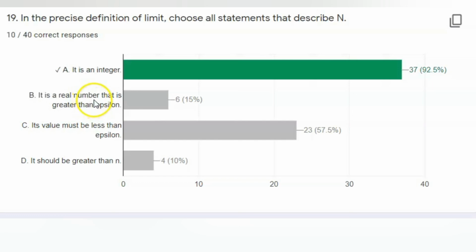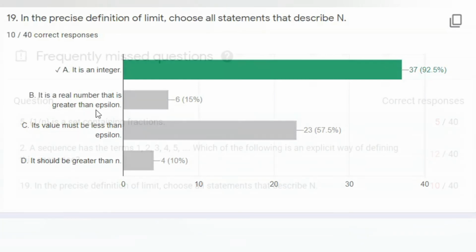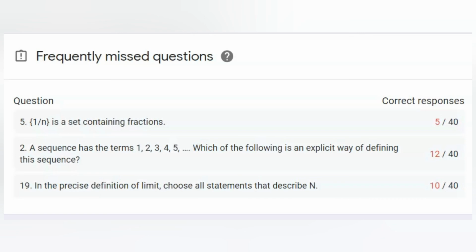The rest do not describe N correctly, but many of you have chosen the third distractor. Its value must be less than epsilon. You have to take note that in the precise definition, what should be less than epsilon is not capital letter N. Rather, it's the absolute value of the difference of the nth element and the limit. These are the frequently missed items in the test on sequence.